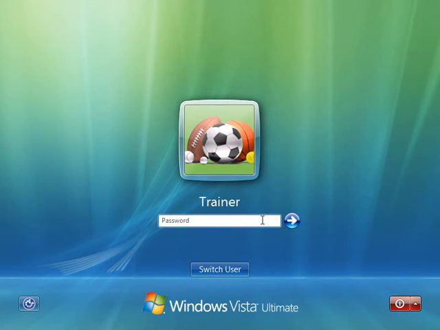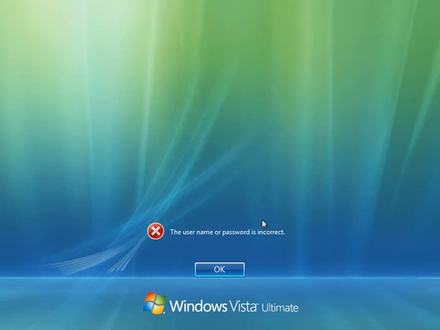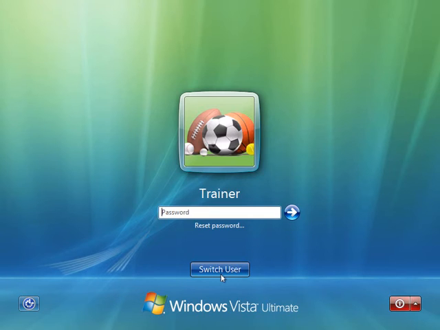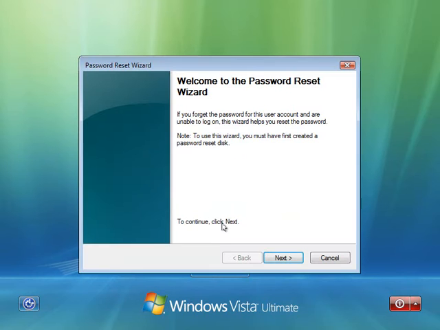So I've just logged off and we're here at the familiar logon screen that you've all seen before. What I'm going to do is enter an incorrect password first. And we're told here that our username or password is incorrect. So we'll click on OK. And now, underneath our password box, we've got a new option to reset our password. So we'll select that, and this will fire up the password reset wizard.